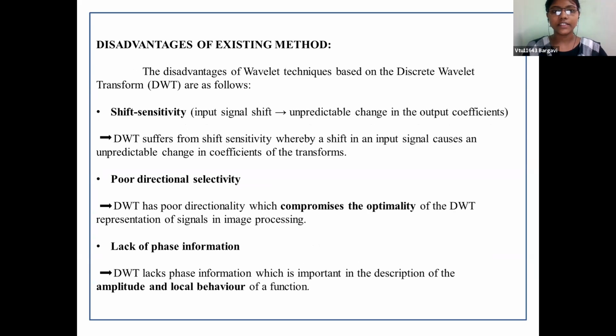The disadvantages of the existing method, which is the discrete wavelet transform method. It has three major disadvantages. The first one is shift sensitivity. DWT suffers from shift sensitivity: when there is a shift in the input signal, it causes unpredictable changes in the output signal. The second is poor directional selectivity, which compromises the optimality of the DWT representation of signals in image processing. And it also lacks phase information, which is an important parameter in the description of the amplitude and local behavior of a function.